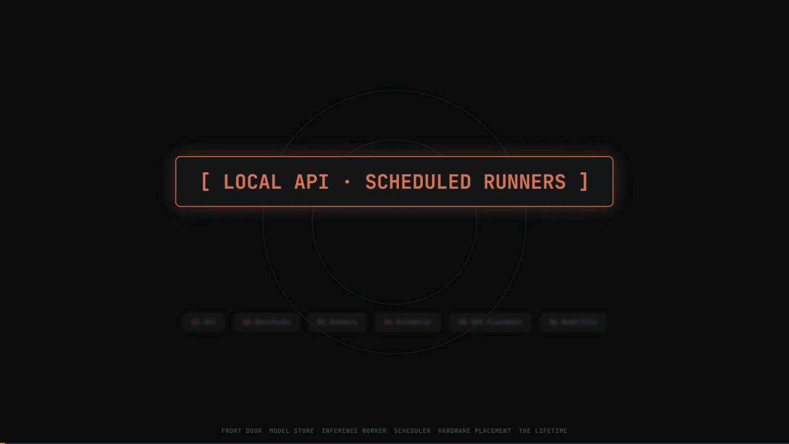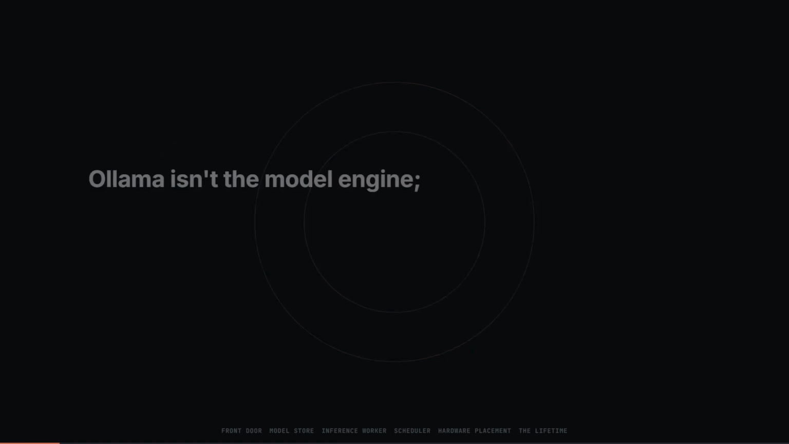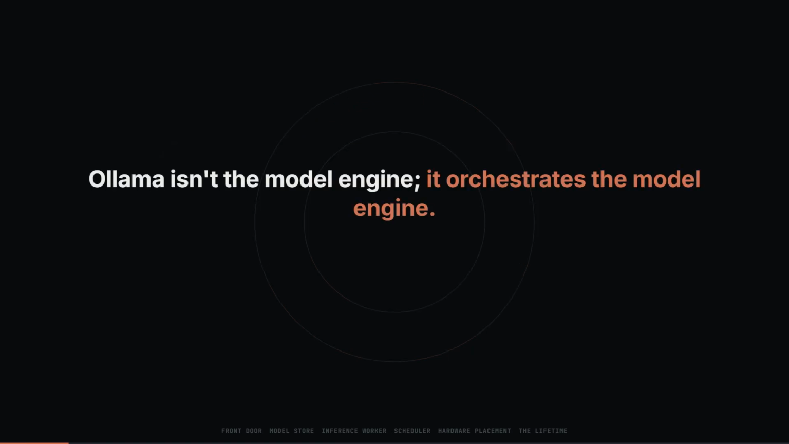One local API, multiple model runners, and a scheduler deciding what your machine can actually hold. Ollama looks like a simple command line tool, but underneath it is an orchestration layer for model storage, memory placement, inference processes, and streamed responses. Ollama isn't the model engine, it orchestrates the model engine.